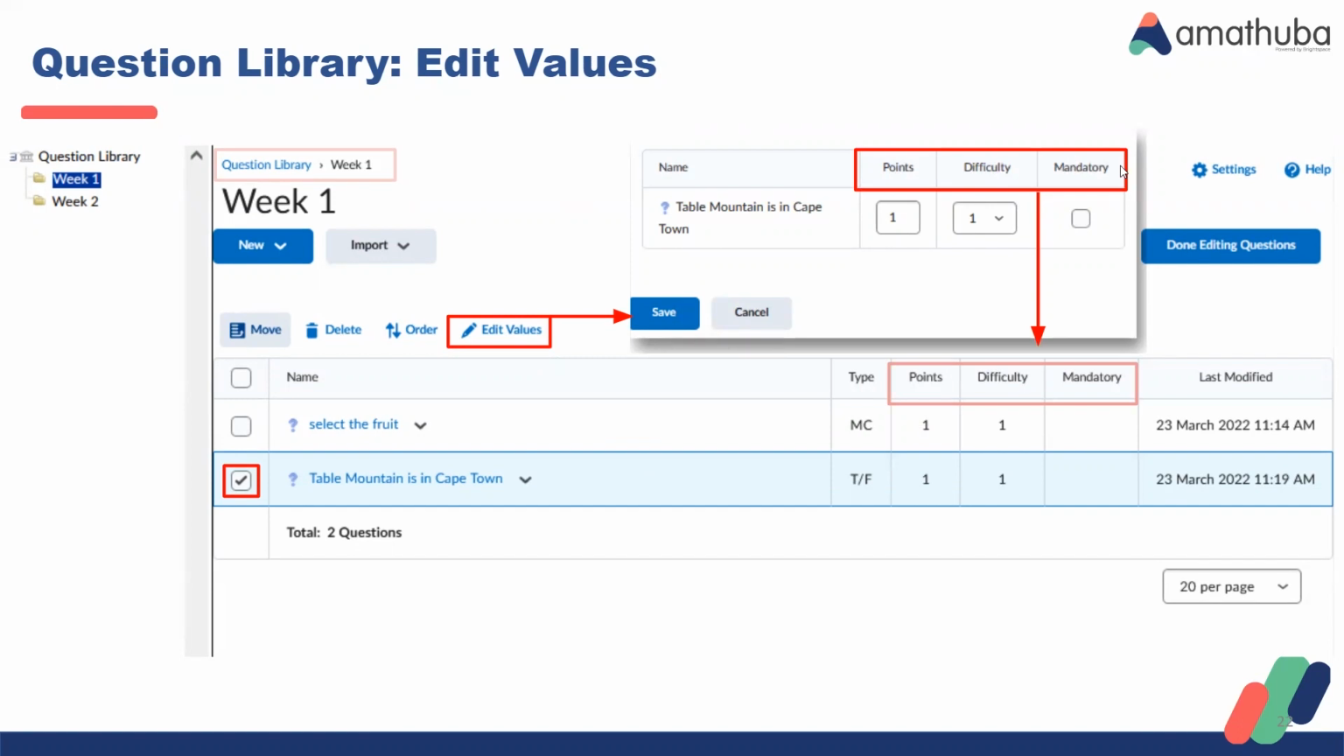So Points is fairly self-explanatory. It's the points per question. So that is the point value of that particular question. So at the moment, that question is worth 1 point. If I wanted to change it to 2 points or 3 points, this is where I could do that.